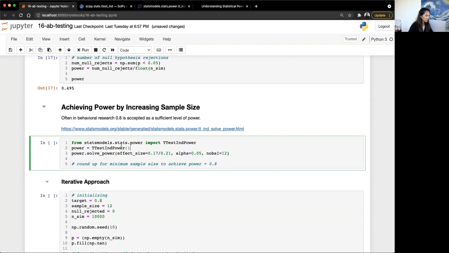Okay. So we're going to first instantiate this power. What that means, we'll get into later. But we're just going to do solve_power. We're going to use an effect size of 0.17 over 0.21, because effect size, if you remember, we have to normalize based on standard deviation. That's just a formula that we talked about, I think, 2 study groups ago.